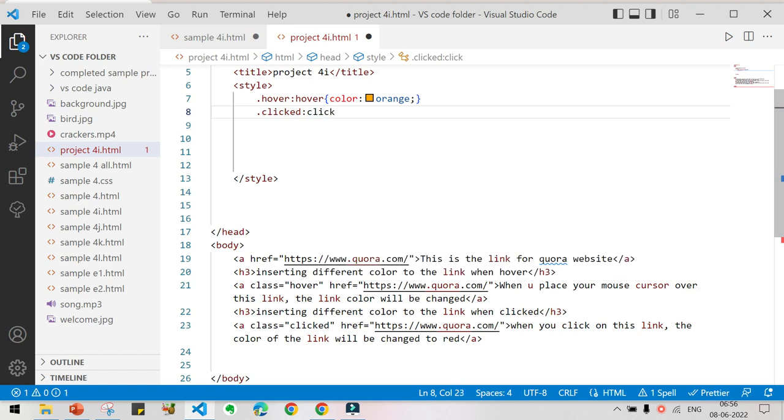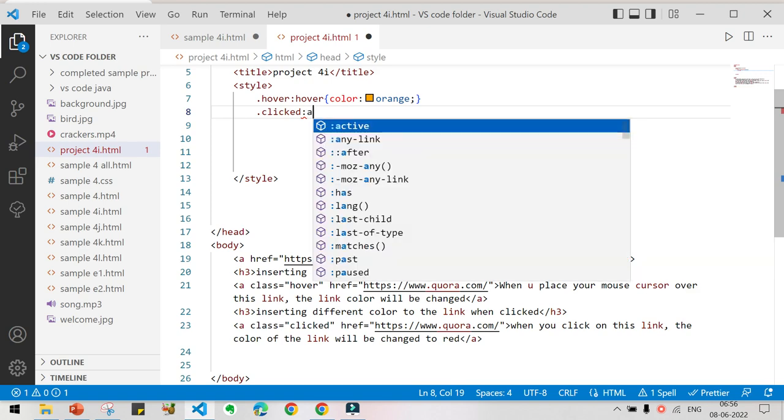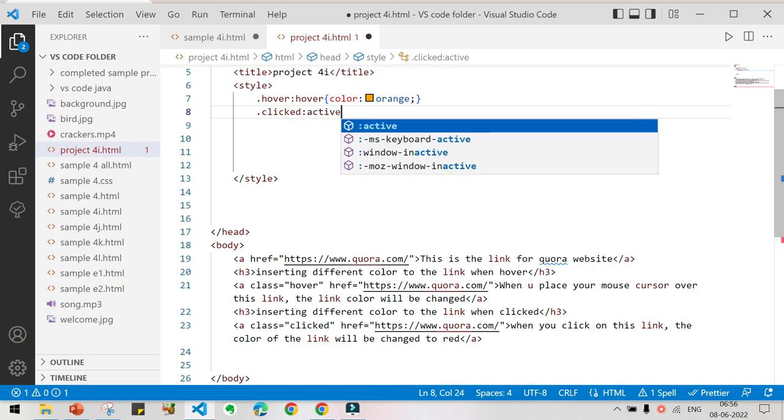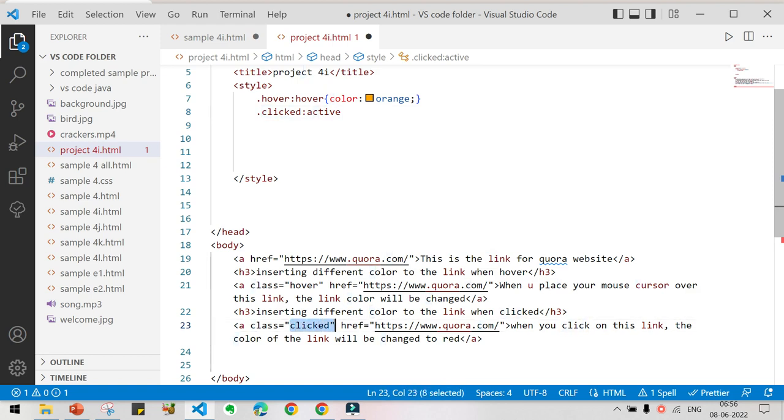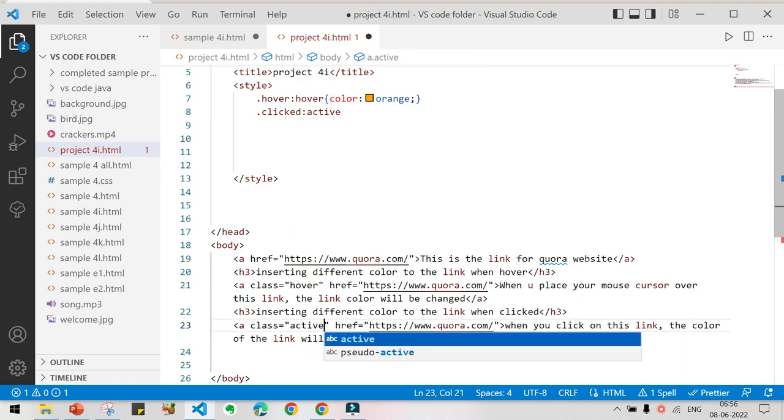Click or clicked. Sorry, it is not clicked, it is active. Okay, that special state is called active. We can change this here also. We should be knowing the technical names. Give active as the class name.